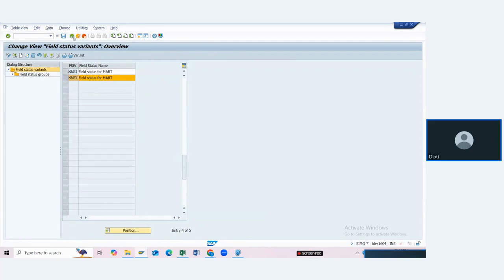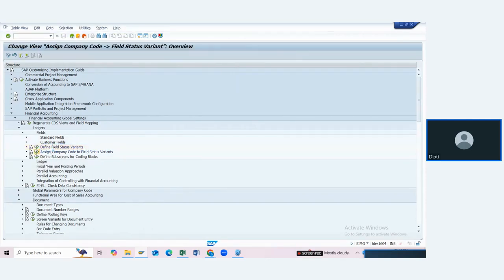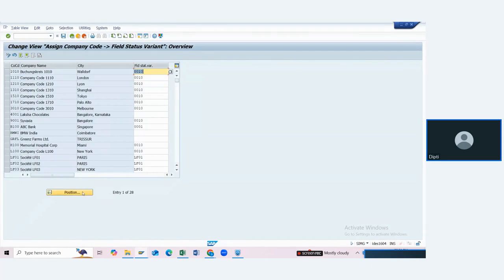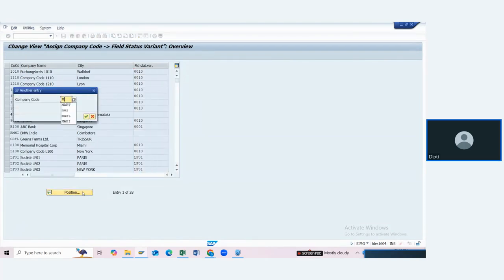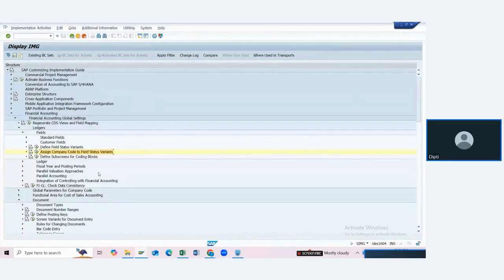Okay. Come back. So these are the fields which are already available. Now you have to assign this to company code. So assign the field status group to company code. So in position, give your company code. My company code is MART. For that, I have to assign MAFV. Okay. So this I have assigned and then save it. So here we have completed the field status group.